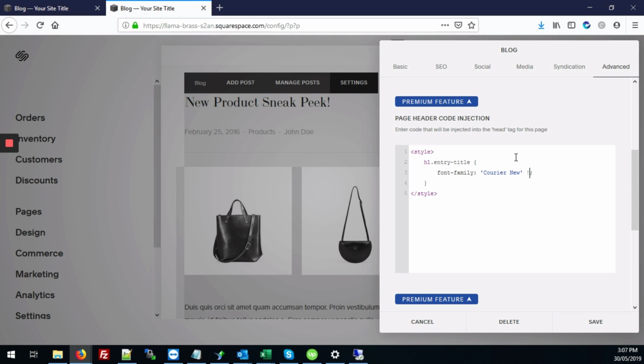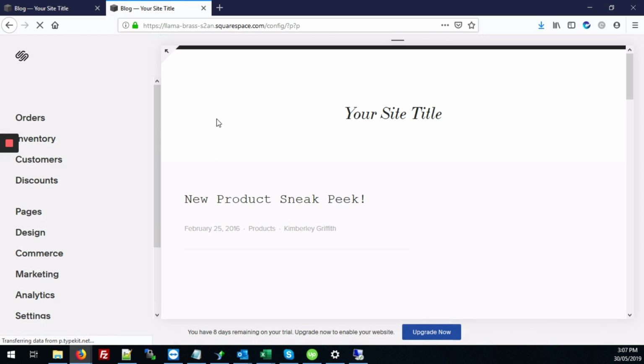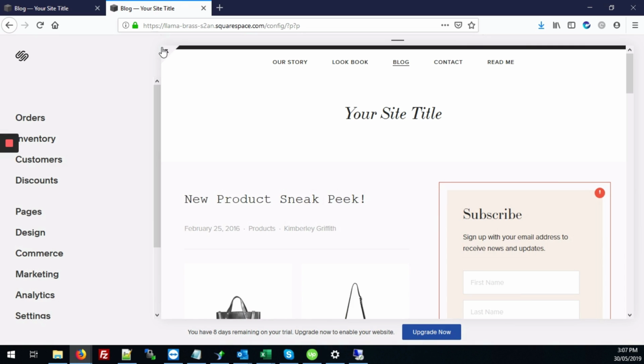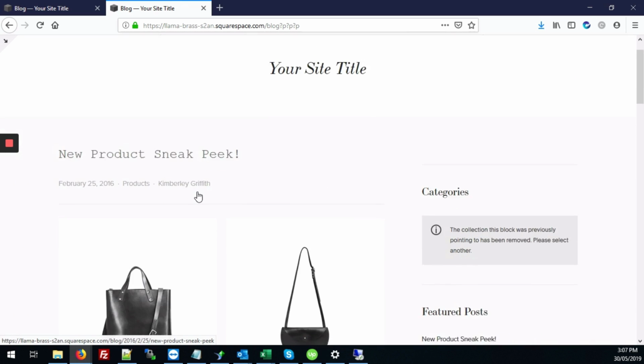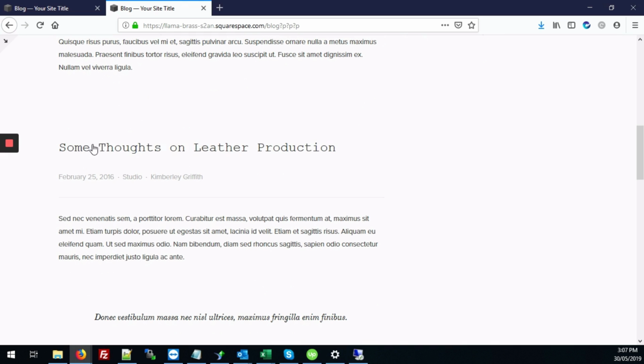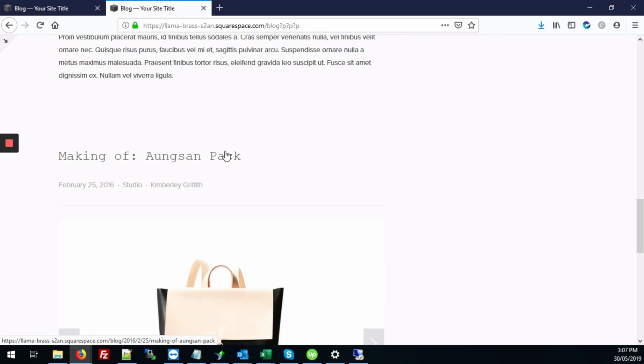You can also add exclamation mark important just to make sure that we override any other piece of CSS code that might be affecting the site. So you're going to hit save. And as you can see, all the headings on the site now have changed to this Courier New font. And that's exactly what we're looking for.